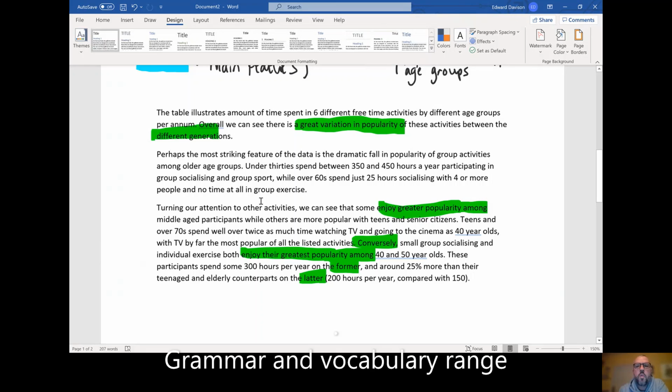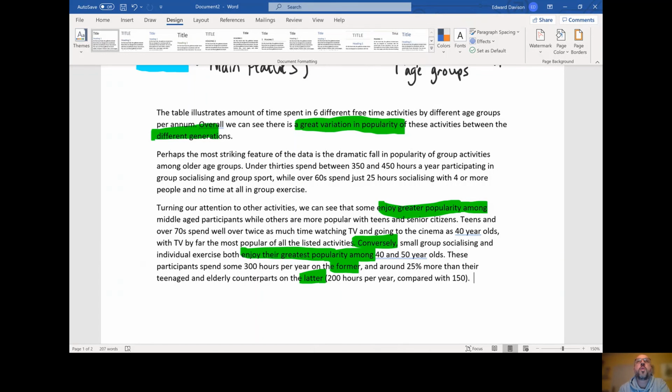Okay, so just finally then, what parts of this may be standing out to the examiner when they're looking for vocabulary here? We're using structures like a great variation in popularity. I've paraphrased where they said different age groups, I've said different generations. Enjoy greater popularity as a verb phrase with among as a preposition, and that's appeared later on as well, enjoy their greatest popularity. Conversely as a linker, and also those 2 structures, the former and the latter, they're really useful to avoid repetition, but to be able to say more and add detail when you're describing trends.